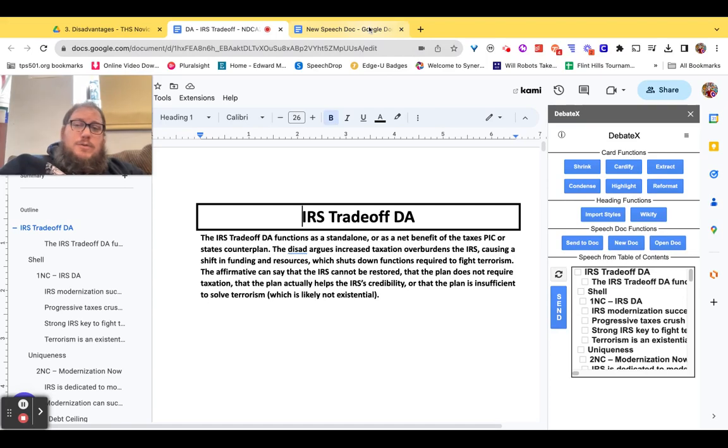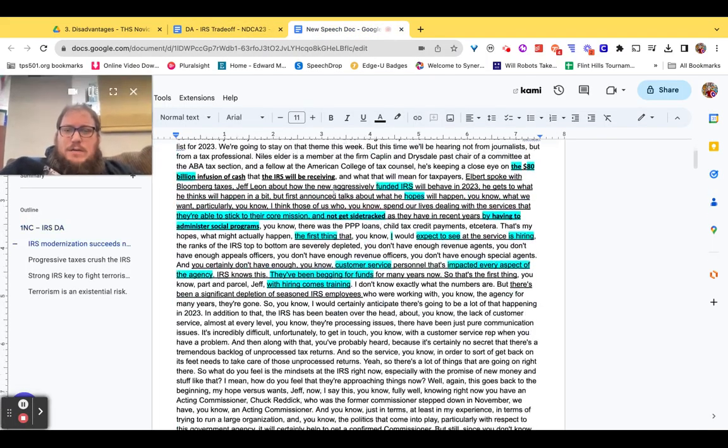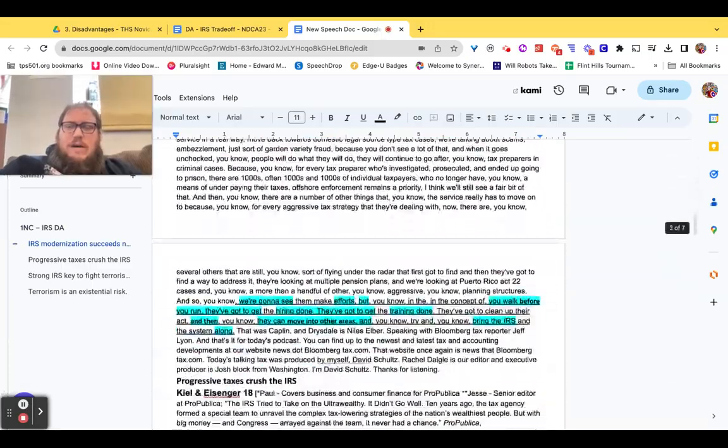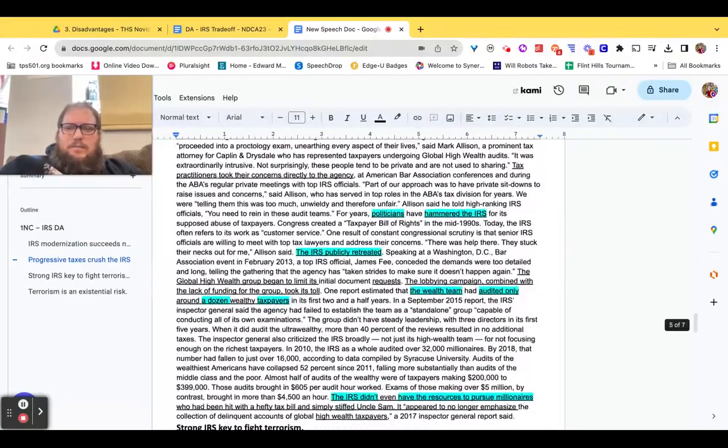And then we'll hop over to our other speech doc. Boom, like magic. It's there. It's got all 4 of our pieces of evidence. It kept the highlighting, it kept the formatting.